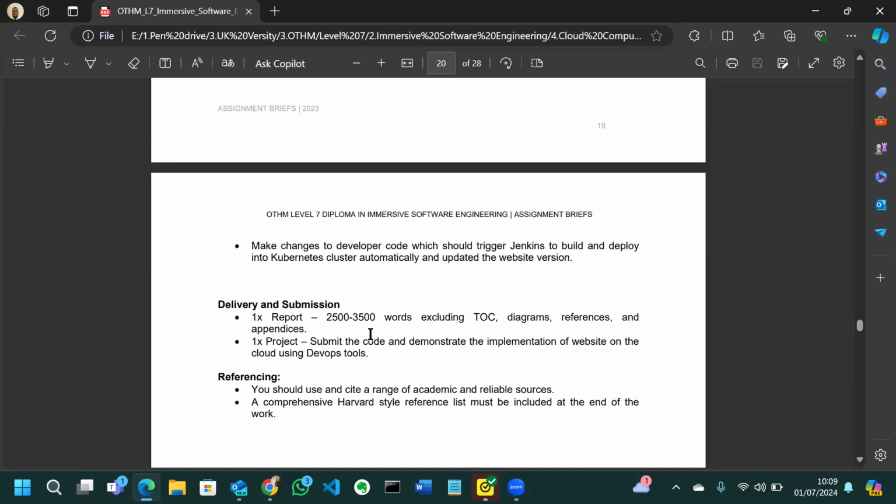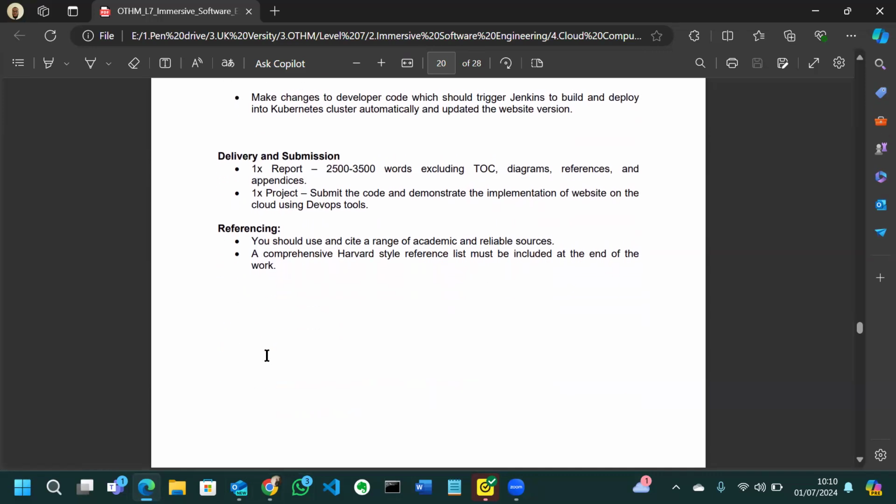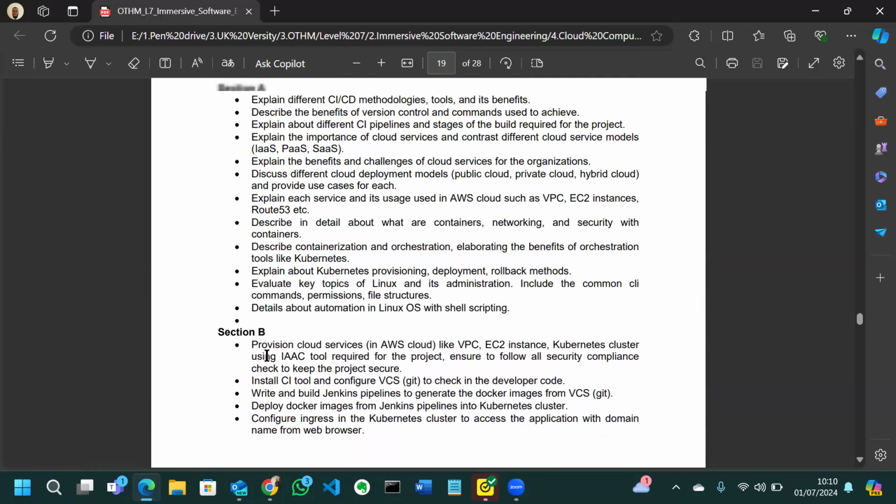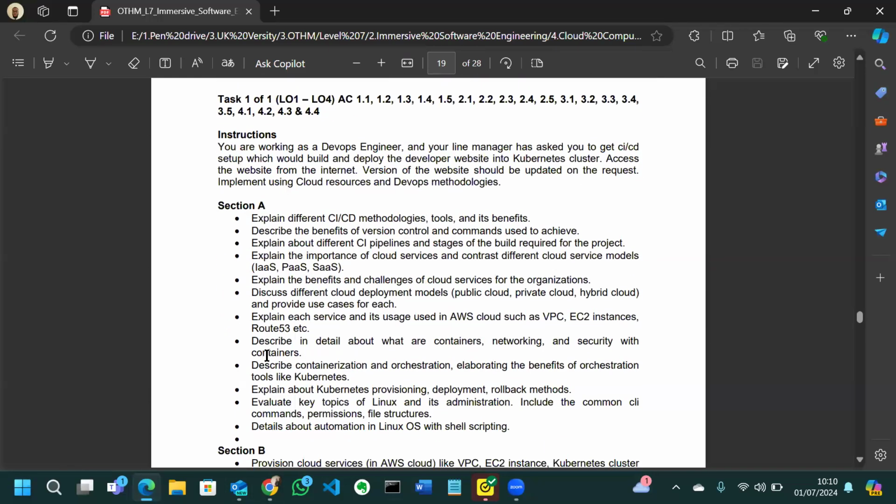Referencing: you should use and cite a range of academic and reliable sources. A comprehensive Harvard-style reference list must be included at the end of the work, which will go in your appendix. So this is everything you need to know regarding your assignment. Is there any question?